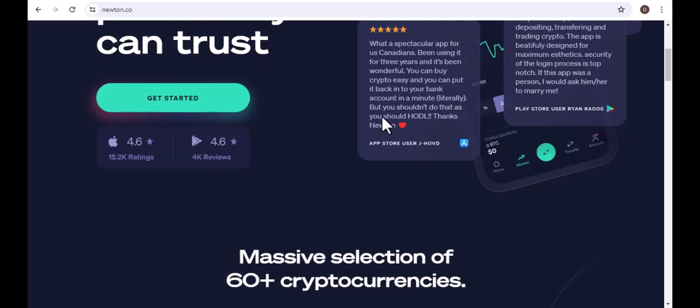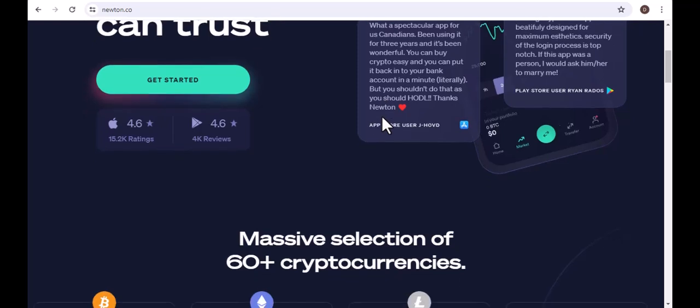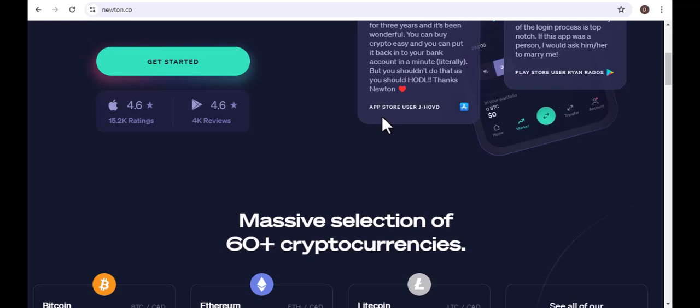Think of it like learning to drive. You master accelerating and turning, but then parallel parking comes along and it's a whole new challenge. Selling crypto on Newton, thankfully, is much easier than parallel parking, but a clear, step-by-step guide can save you a lot of head-scratching and potential errors.